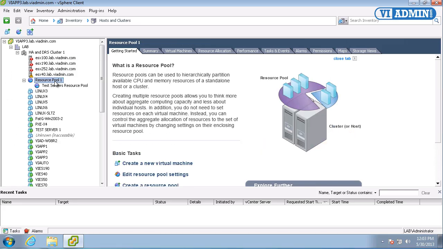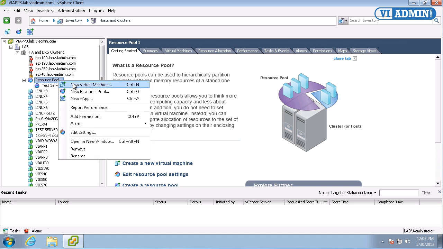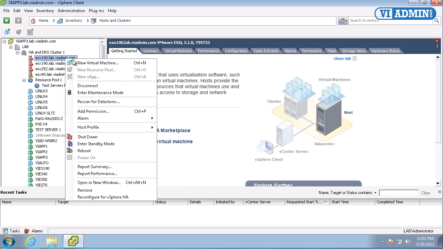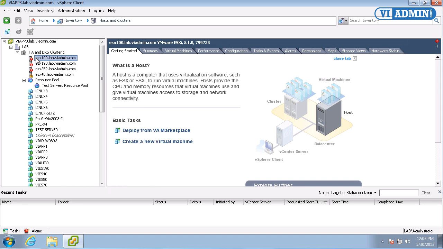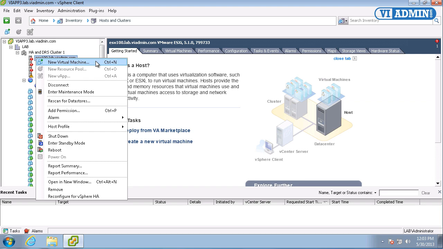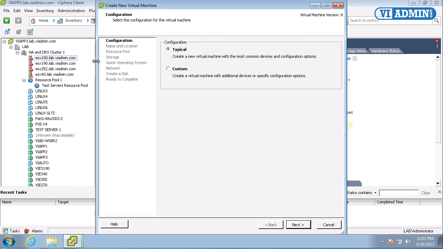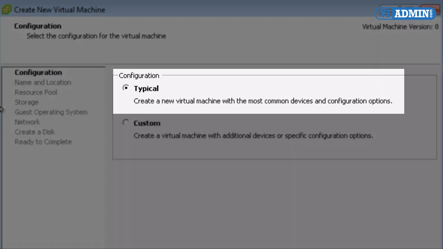Let's go ahead and create a virtual machine. To do that, we can right-click in a resource pool and select New Virtual Machine, or we can right-click on the ESXi server and select New Virtual Machine. I'm going to create the new virtual machine at the ESXi server level, so I'm going to right-click on the ESXi server. And here we can specify virtual machine configuration.